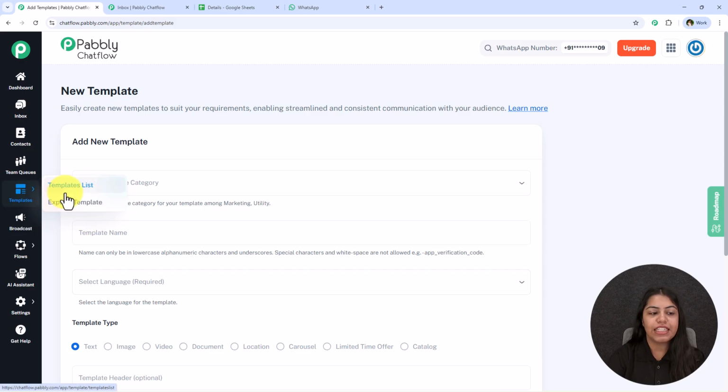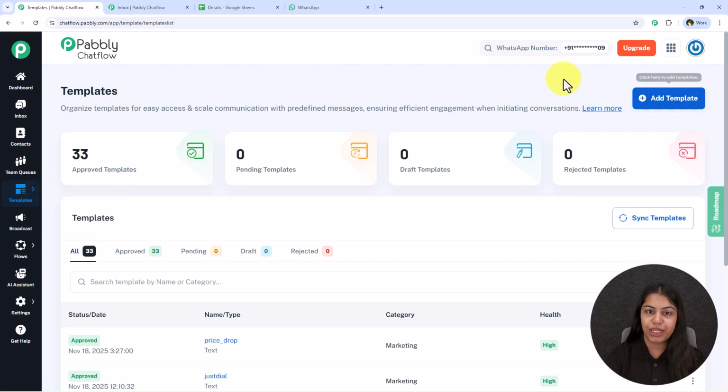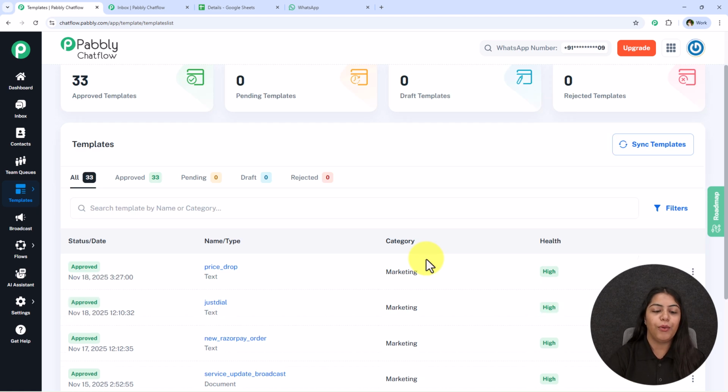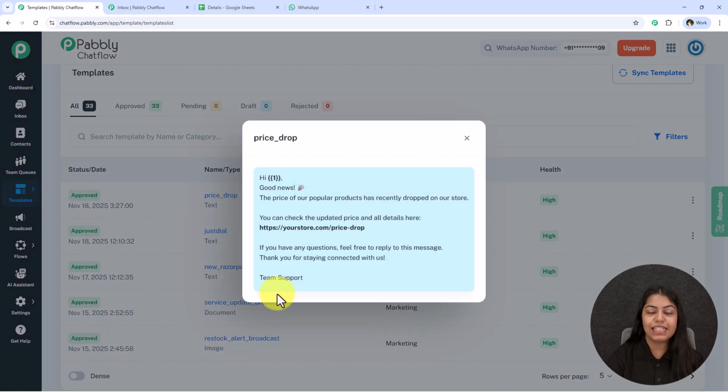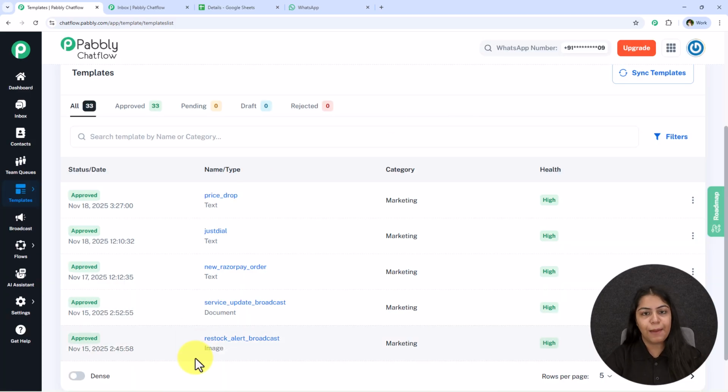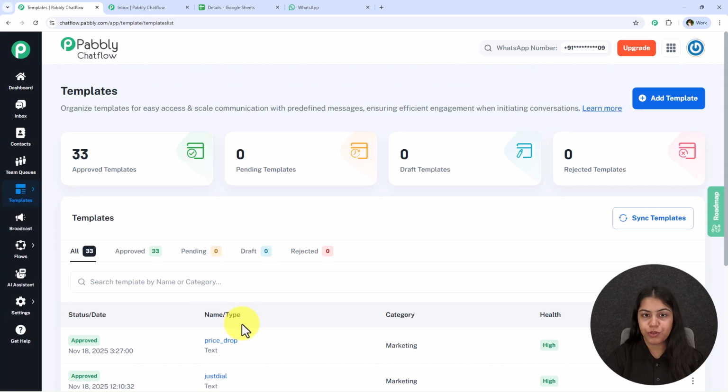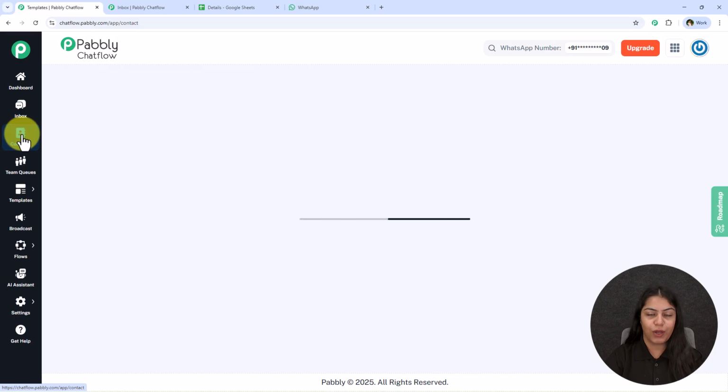If you wish to learn in detail about this template section or how to create a template, a video tutorial dedicated to the same is attached in the description box below. You can check it out. As you can see, I'm going to use this template, which I created before starting to create my broadcast. The second thing you have to keep in mind is to go towards this contact section.